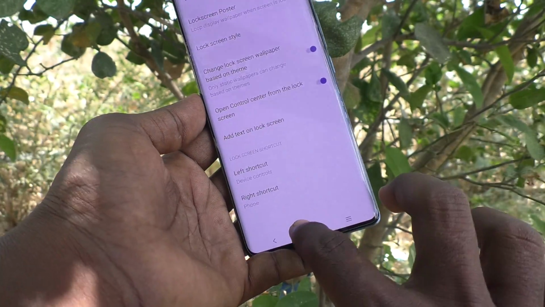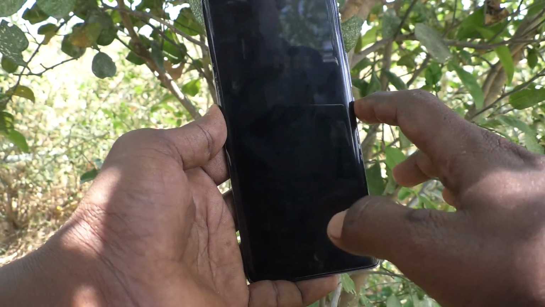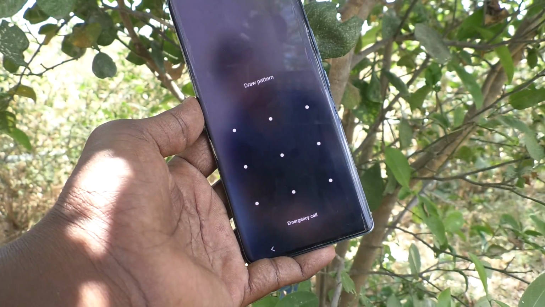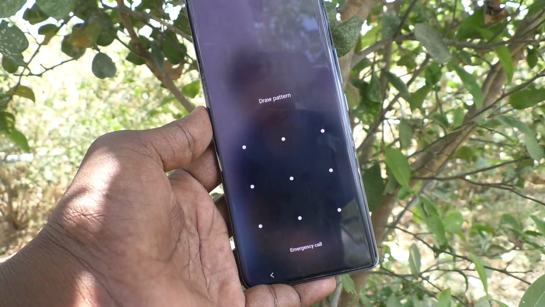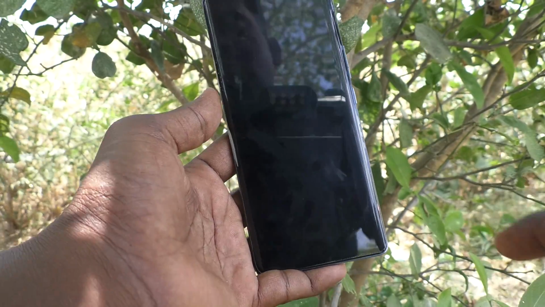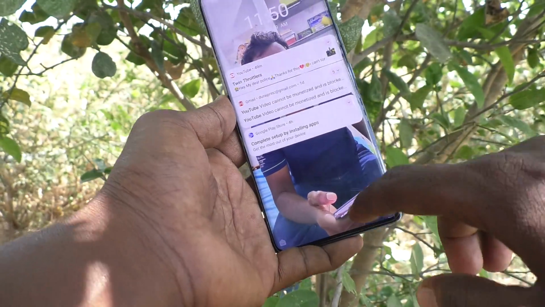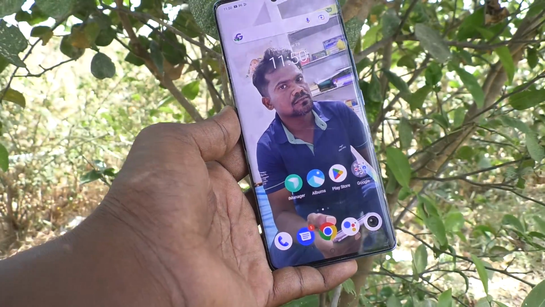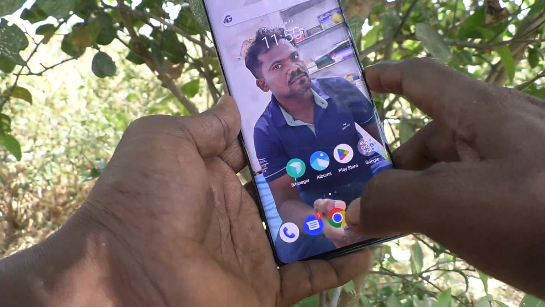Okay, now lock your screen and see here, there is no camera shortcut. Okay, only phone icon is available. Okay, this dialer is available, so it cannot be directly opened. If you swipe up, it will ask your pattern to unlock, then only it will open. Okay, see here.